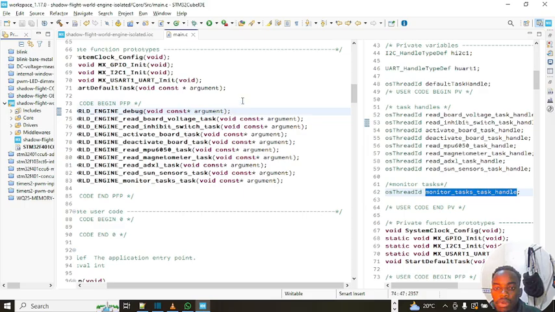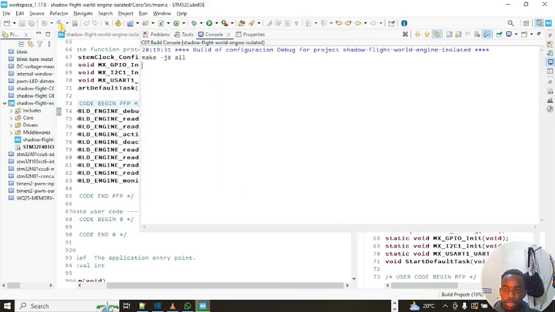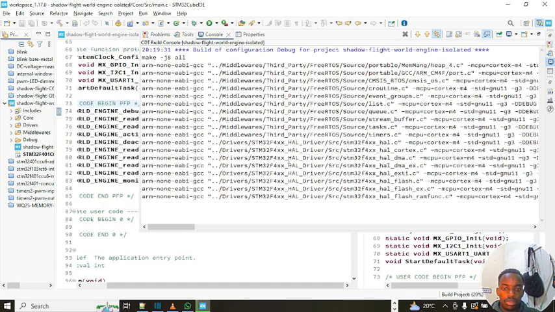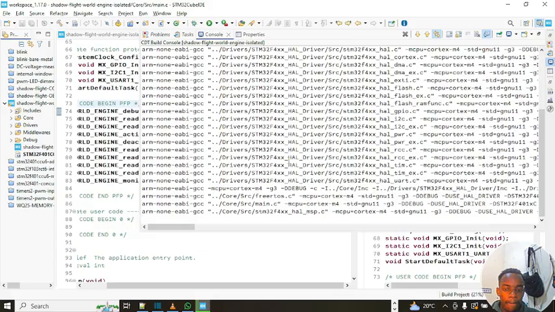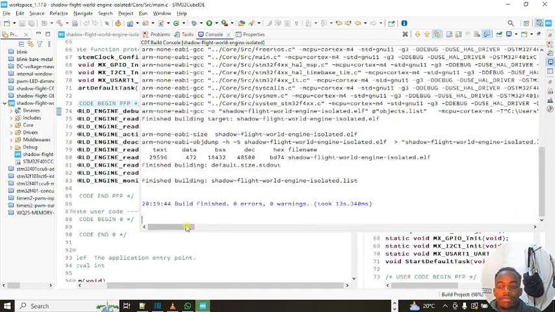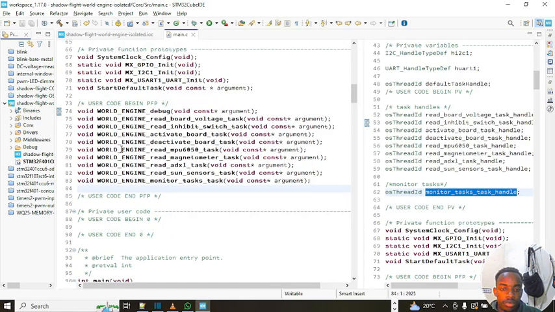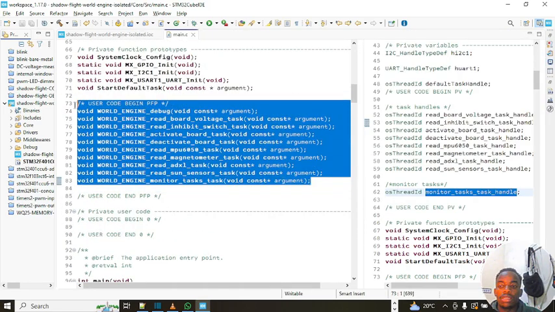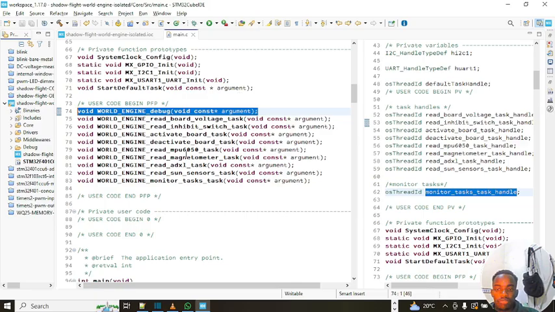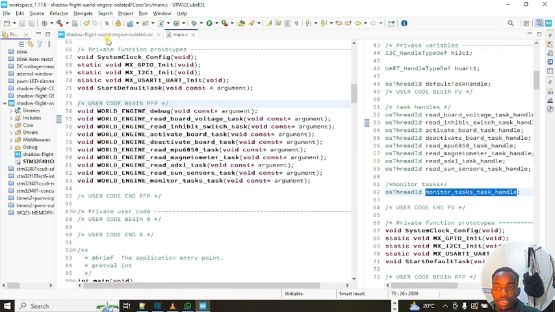So let's make sure you don't have an error to this point. Let's build and see whether we have anything missing, so that we don't accumulate a lot of errors. Right, that's fine. So no errors at the moment. So next thing is, now we create these tasks, right? Now I'll start with the debug task that will help me print these values that I read on the serial monitor.